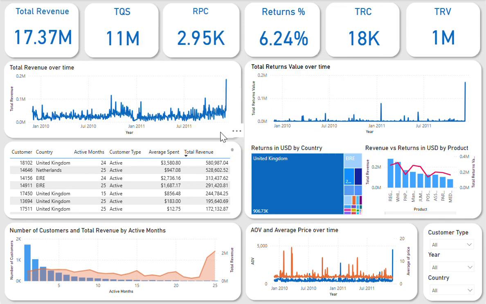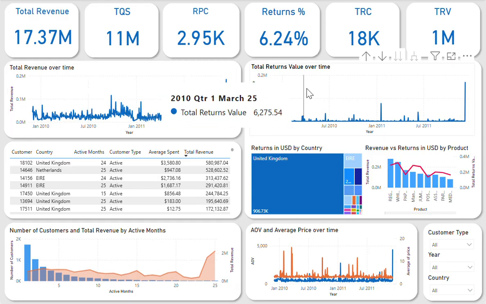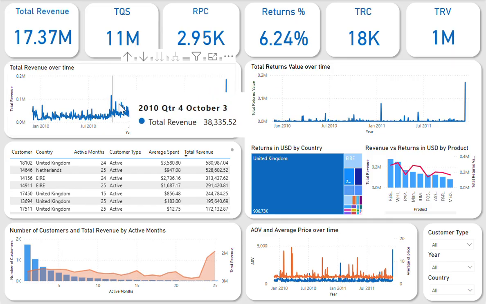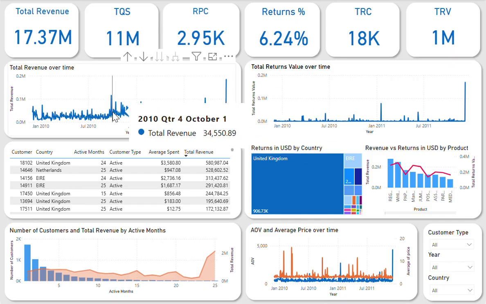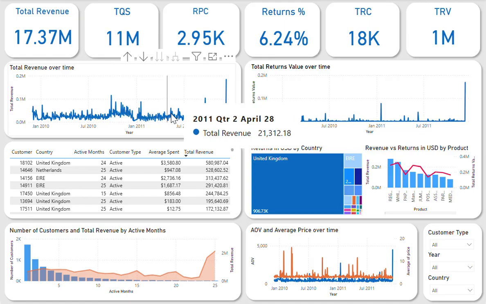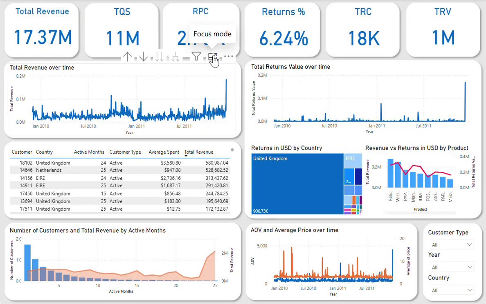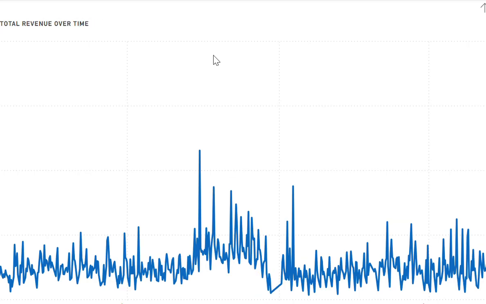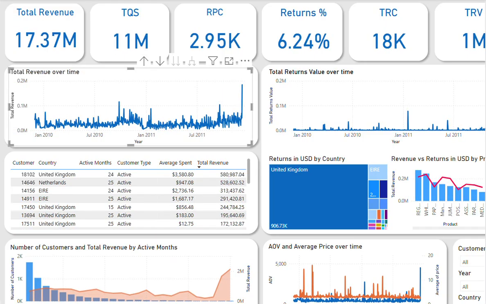And these two line charts right here are total revenue over time and total returns value over time. There's a lot of data, and by the way, we see all the data over time by year, quarter, month, and exact dates, so it's quite complete. Actually, if we enlarge it, for example, we can see there's a lot of data.